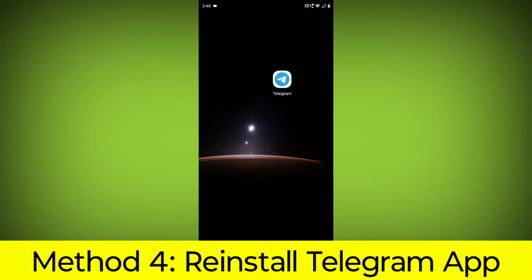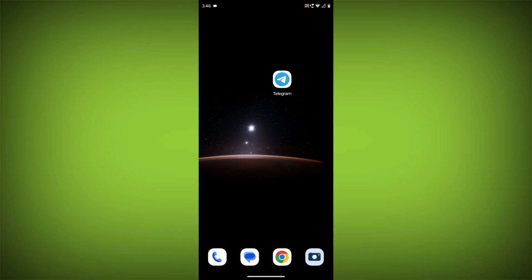Method 4. Reinstall the Telegram app. If you have tried all of the above steps and the error is still persisting, you can try reinstalling the Telegram app. This will remove the app completely and then install it again from the App Store or Play Store. If you are still having trouble with the Telegram app, you can try contacting the Telegram support team for help.